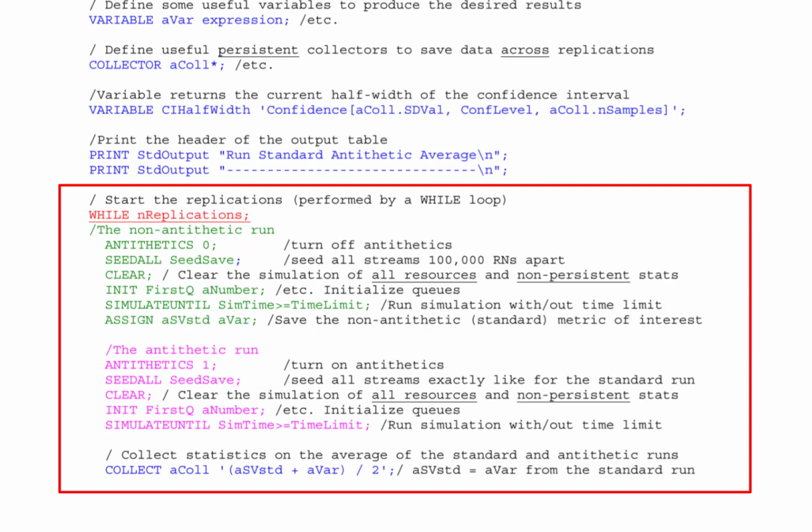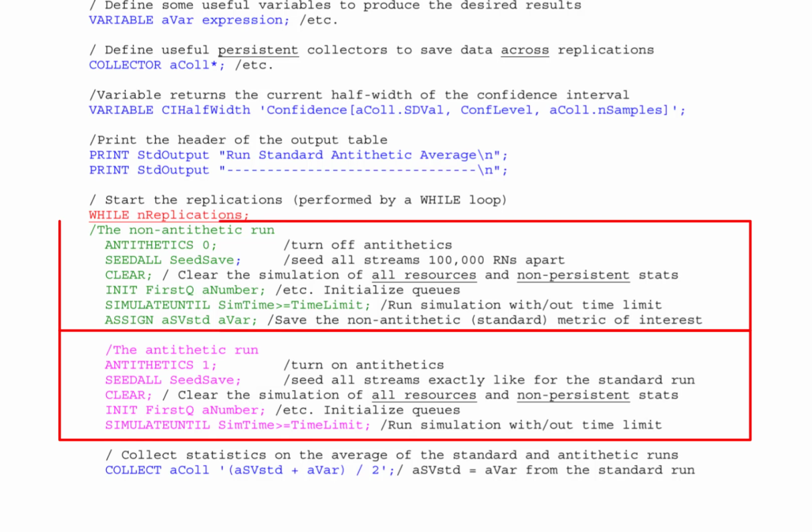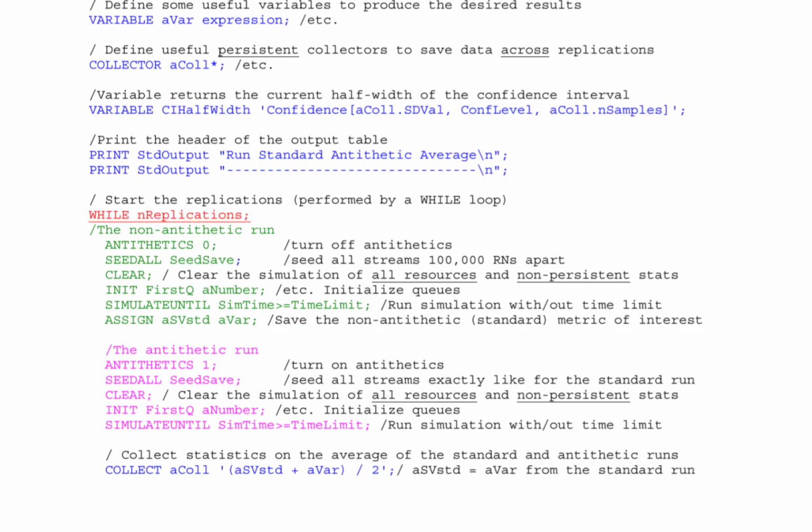After that, we start the replications. These replications are performed by a while loop whose argument is end replications. The while loop contains two sets of statements, one in green and one in purple, that show the standard run in green and the antithetic run in purple.